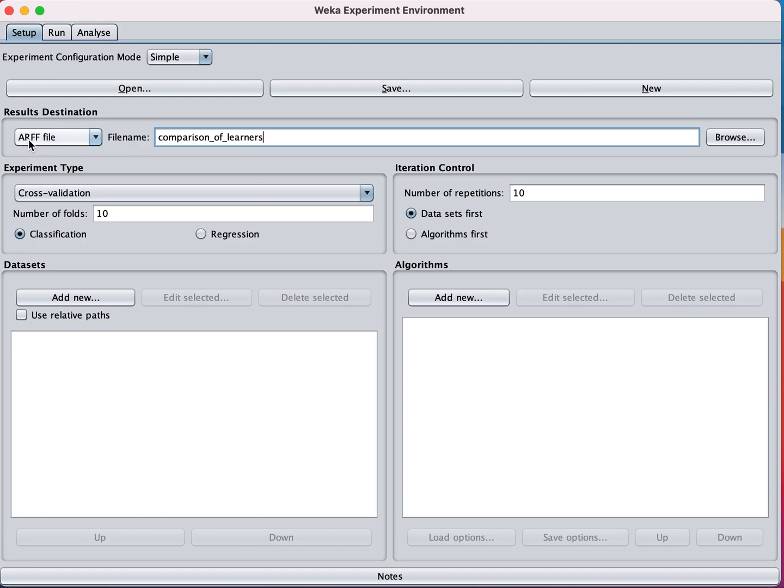And it's going to be a file of the ARFF kind. Okay. Now the experiment is going to be a cross-validation experiment, 10 folds, right? I'm going to do that 10 times. So it's 10-fold cross-validation runs.